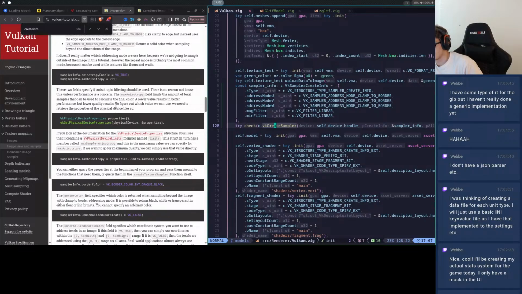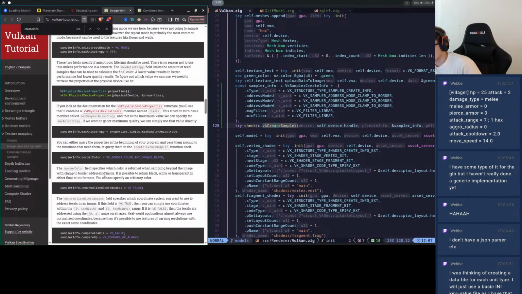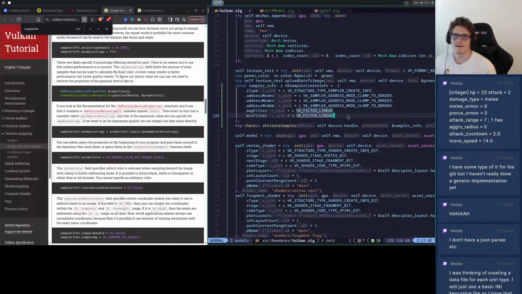So if I just put it to true, I won't have it, and I need to retrieve it from the physical device. Look at the documentation for the physical device properties structure. You will see that it contains physical device limits, a member named limits. This structure then returns a member called maxSamplerAnisotropy, and this is the maximum value we can specify for max anisotropy. If we want to go for maximum quality, we can simply use the value directly. So if I just put it to false, I don't have to worry about it at all.